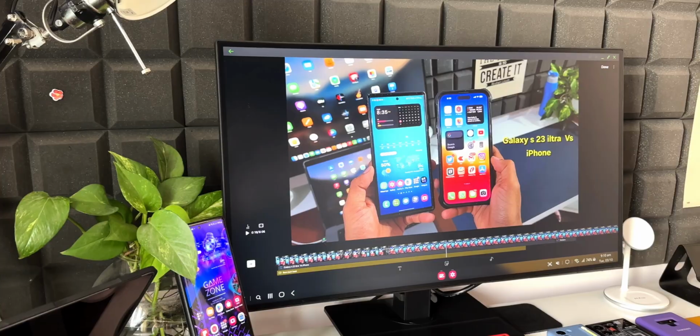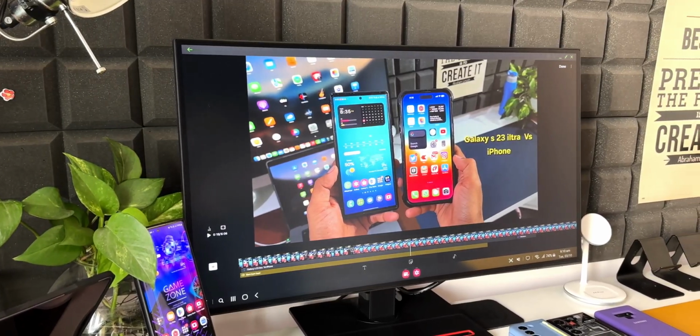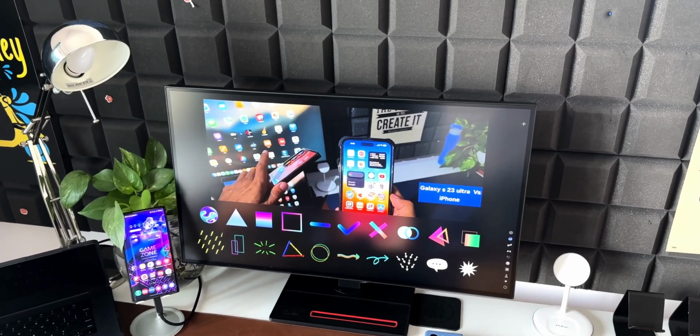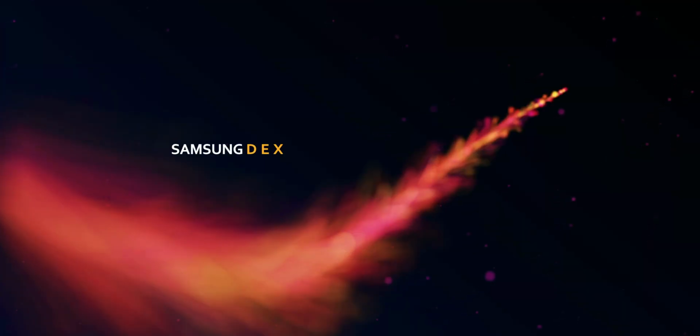All right, now most of the Samsung Galaxy phone users already know about Samsung DeX, which is an incredible feature which can transform your mobile phone's operating system into a fully blown PC on a larger screen. And we can use this Samsung exclusive feature in multiple different ways. And that is what we're going to talk about in this video. So let's dive right into this.